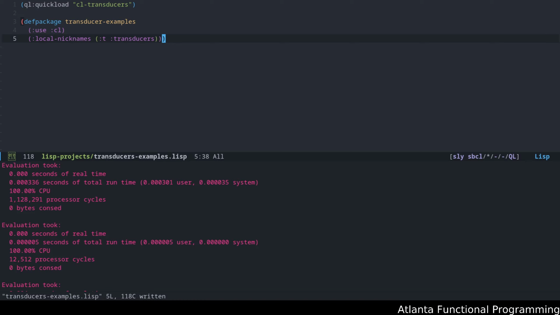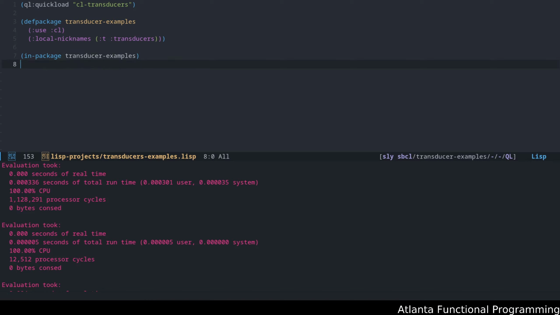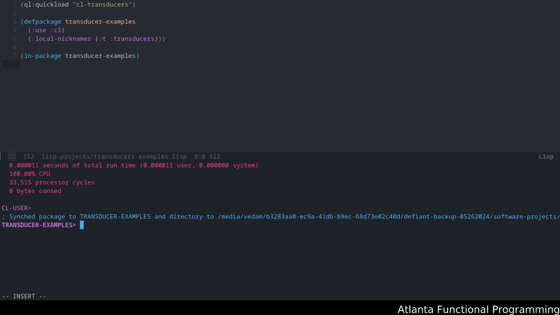You should be good. As you saw right now, I'm able to actually run the package. Inside this package now, if I do transducers examples and run, say, T colon, you can see all of the exported symbols in the transducers library being available to you. So that's what local nicknames does.